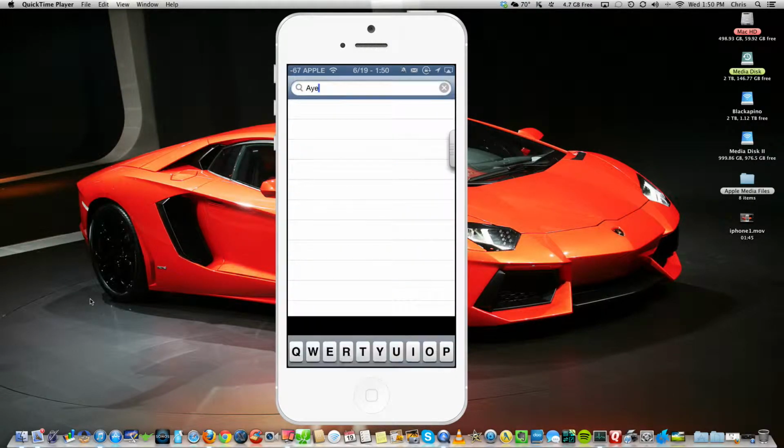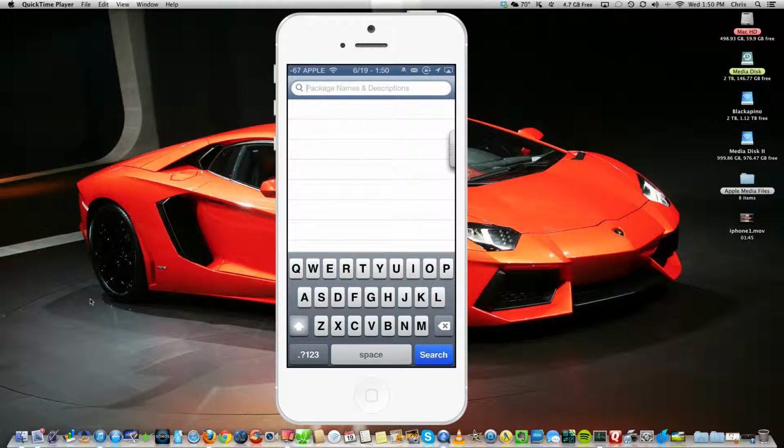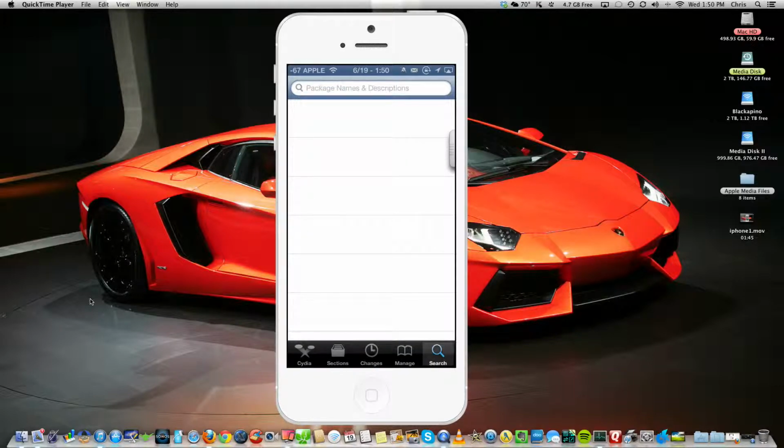It's not a bad thing. I kind of like it. That's another thing you can do with a jailbroken iPhone: you can customize your phone any way you want.